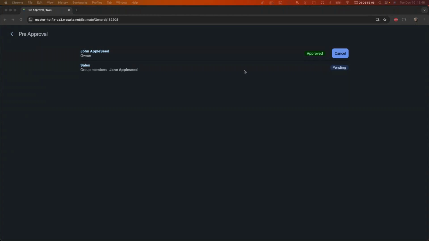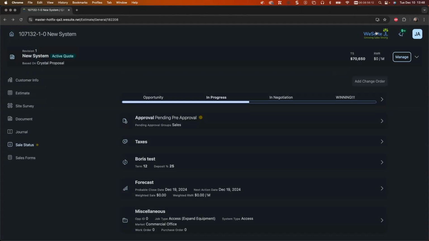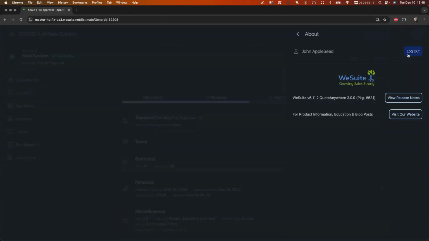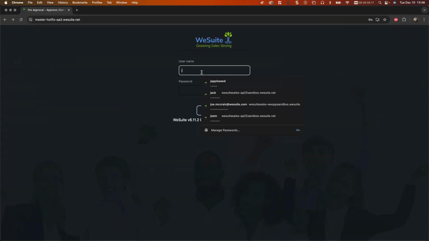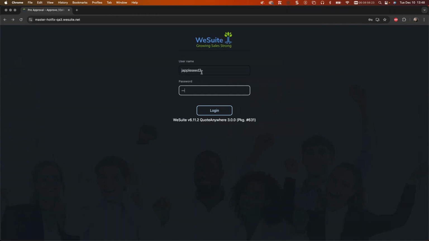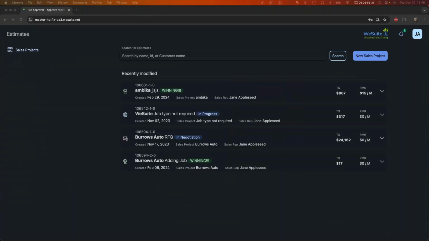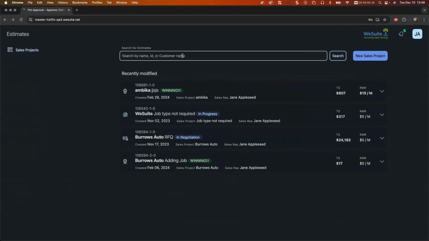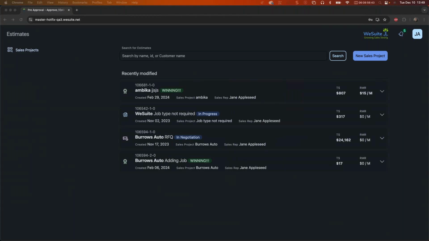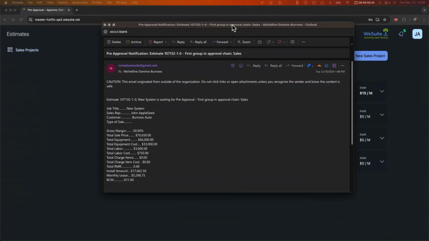Okay, so now Jane will get this email and I'm going to log in as Jane. I just want you guys to see what the approver would see. All right, so they would get an email, and right now this is something that we're working on. You're going to see the email come through that looks like your typical approval email.